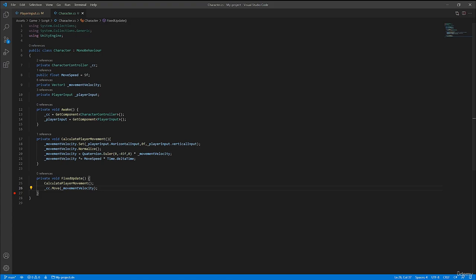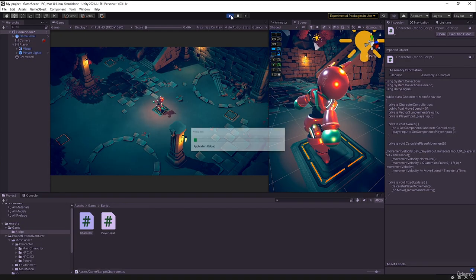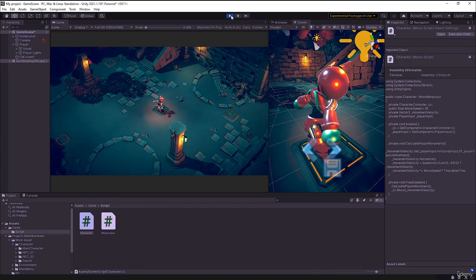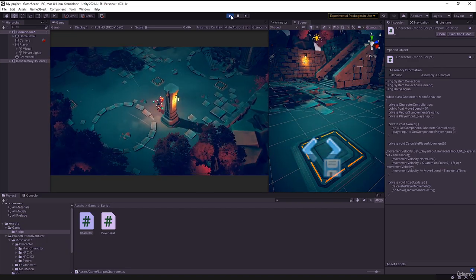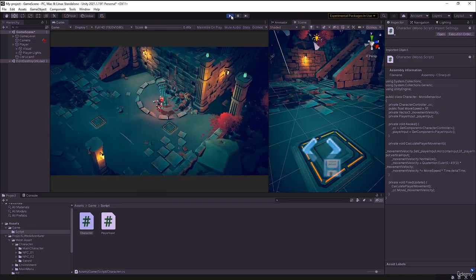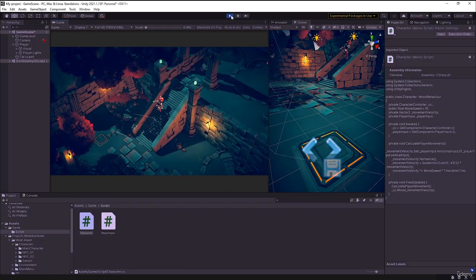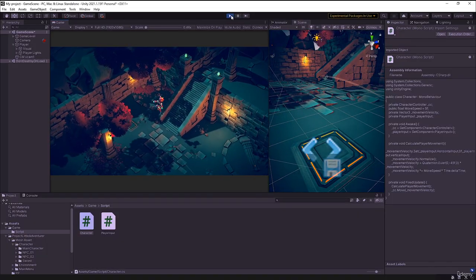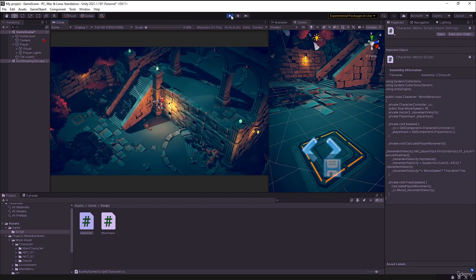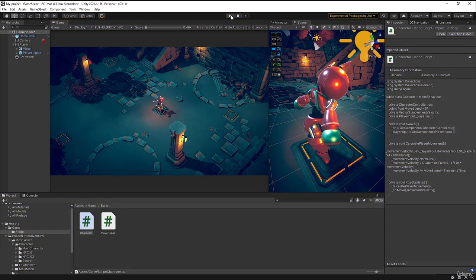Hit Ctrl S to save our script and return to Unity. Let's click the play button at the top to test our code. Seems like it's working perfectly, but when we walk down the stairs, the player just floats in the air and doesn't drop downwards. This is because we haven't handled the vertical movement. Let's fix this in the next lecture.